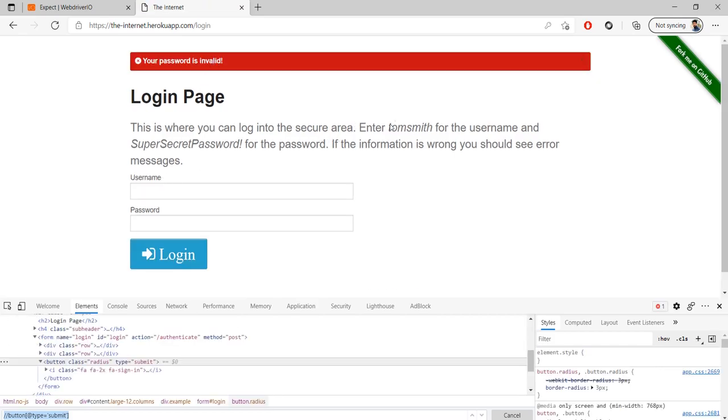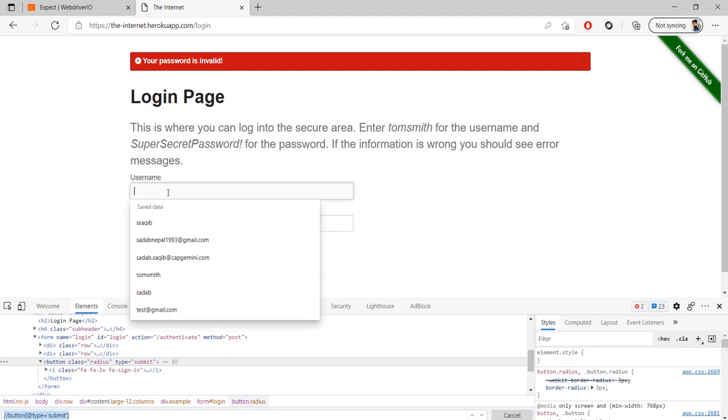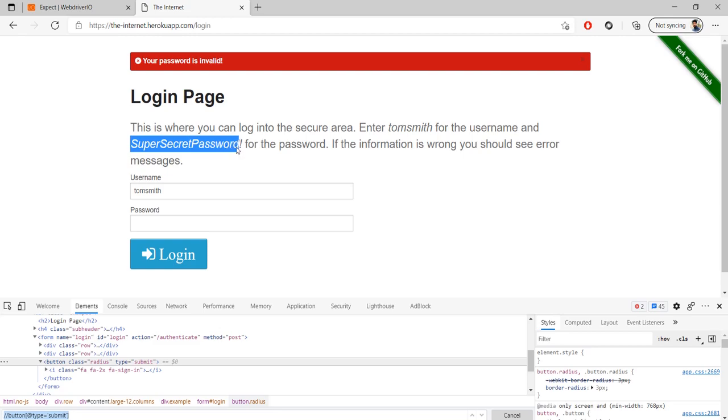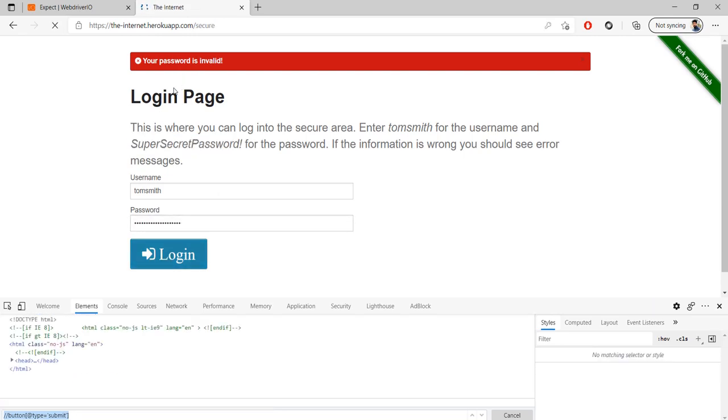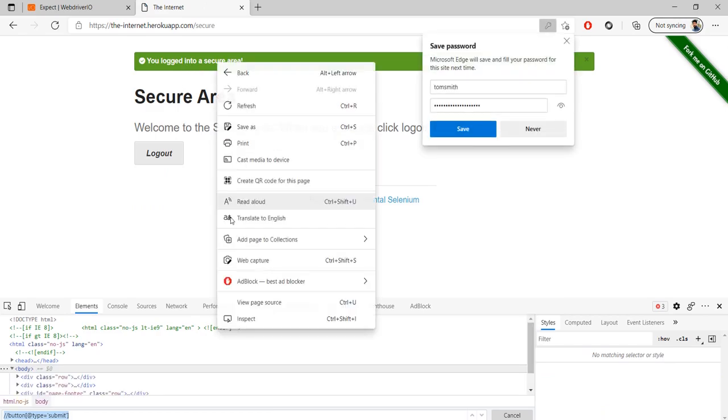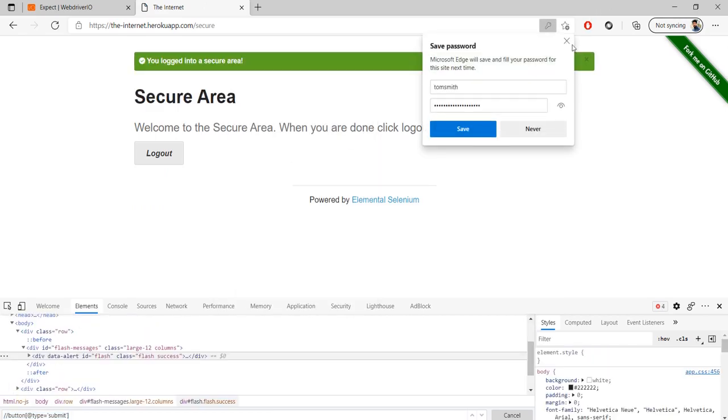Okay, it says invalid, so we might have entered something invalid. We'll only test the valid scenario. I want an element locator for the valid password message. Okay, so this message will appear. Let's write an element locator for this as well.